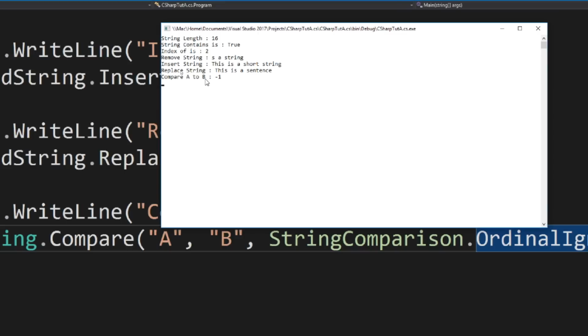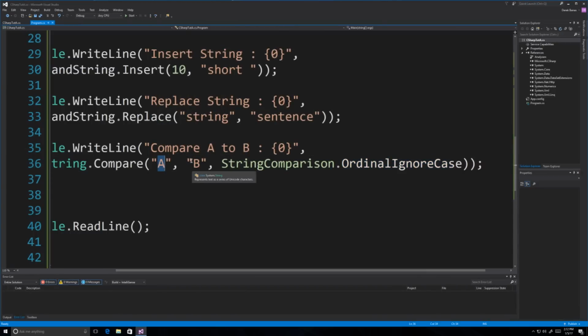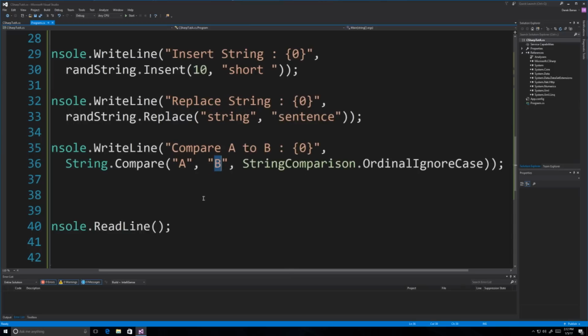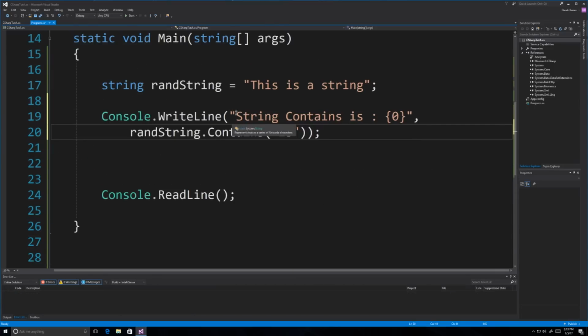And here it returned a negative value. And what does that mean? That means that string A, or the letter A in here, precedes the letter B whenever we compare those two strings alphabetically. Let's now come in and let's see if two strings are equal to each other.